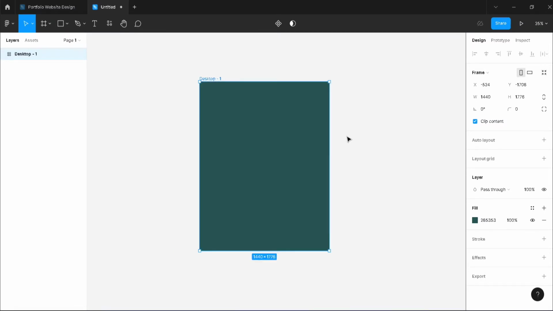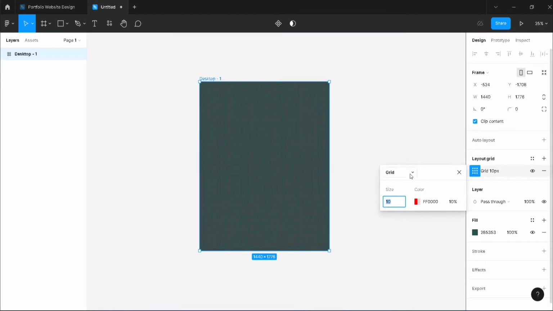And before we start design, I am going to add layout grid. You can see an option called layout grid on the right hand side of your window. Change this option from grid to columns and the count from 5 to 14, leave the color as it is, and change the type to center. Give them a width of 20 and a gutter of 70.